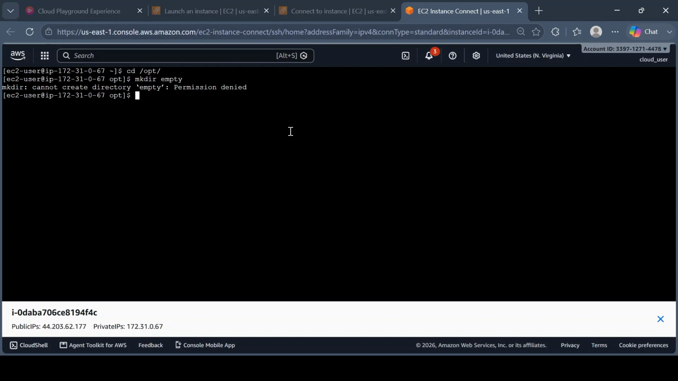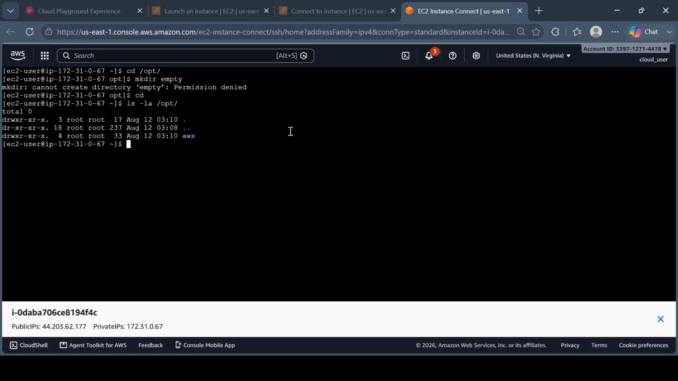So if we do ls -la /opt, what is it showing? Normally if you want to see the permissions, you can just run ls -l. If you want to see the hidden files or directories, we can use ls -la. It will list all the files, including the hidden ones.